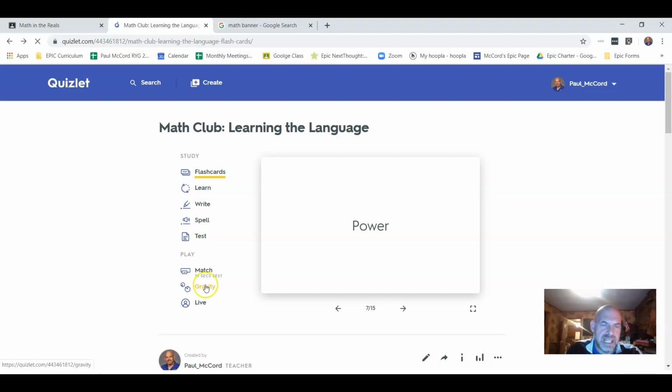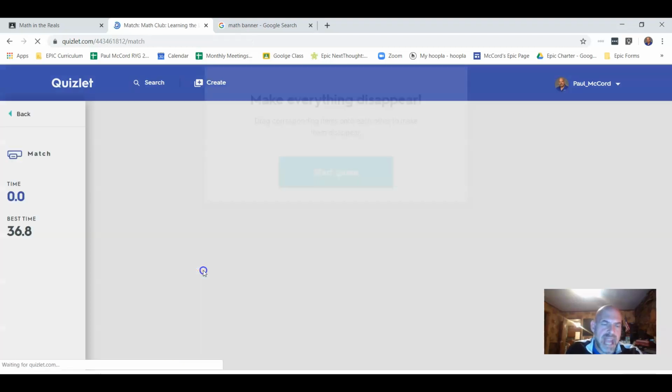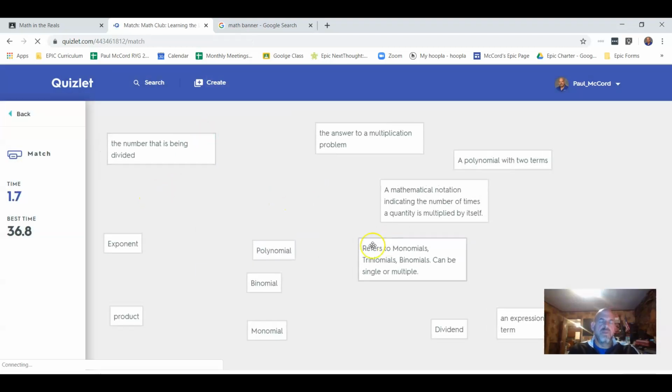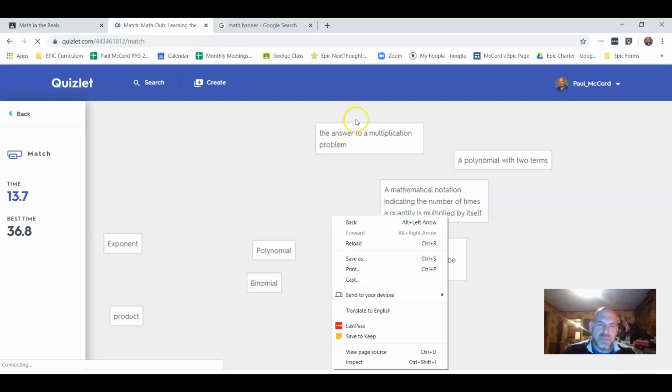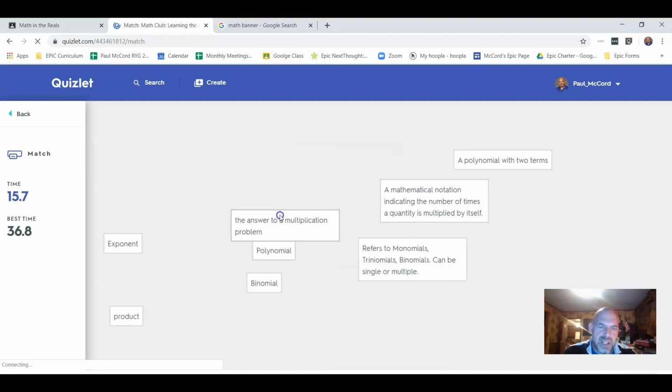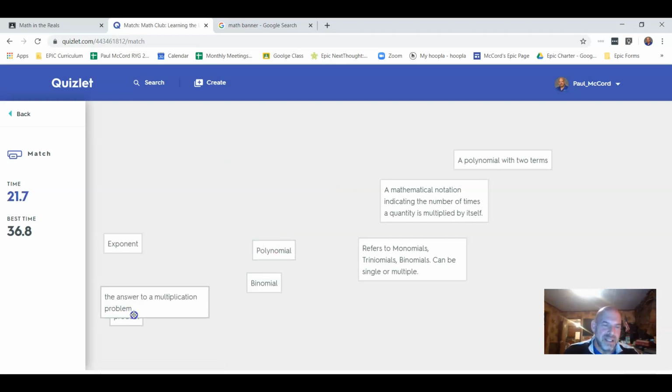Okay. I'm just going to kind of show you. We'll go through a match. This is kind of cool. And what it is just a drag and drop. Like I said, you can join the class and you can check it out. A number that's being divided, dividend. Okay. An expression with only one term. That is monomial. The answer to a multiplication problem. Oh, that sounds like a polynomial. It's not. Okay? And it showed red and balanced out. So, product. Okay? A mathematical notation indicates the number of times the quantity is multiplied by itself.